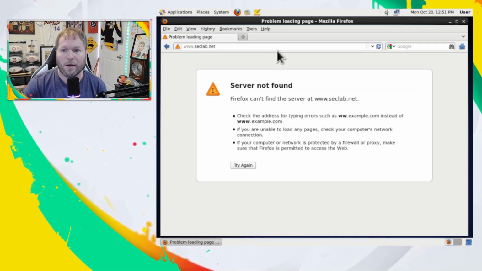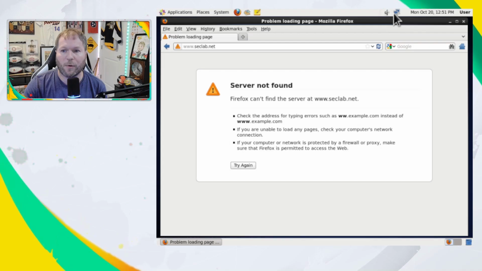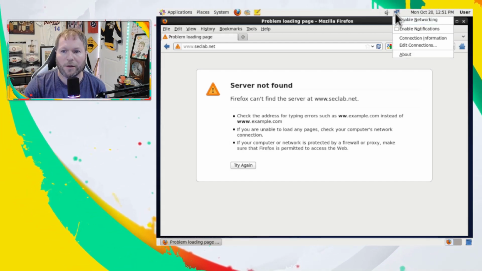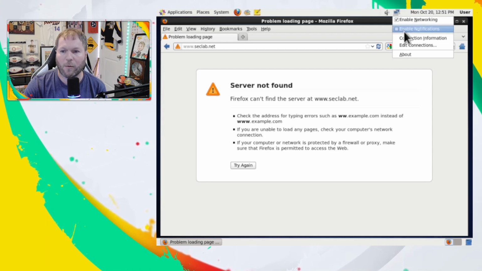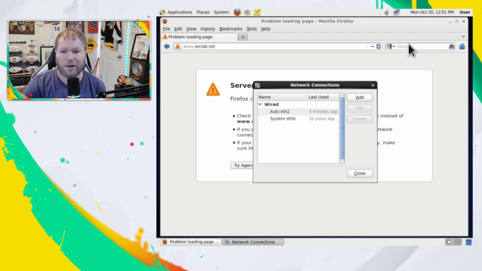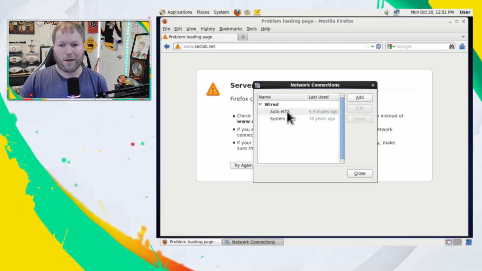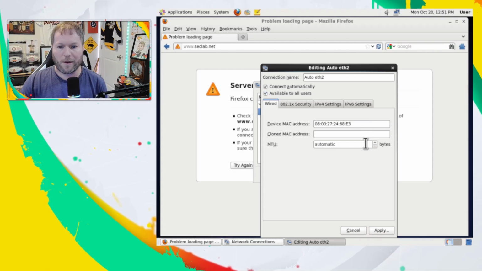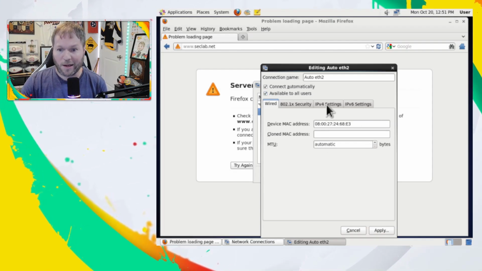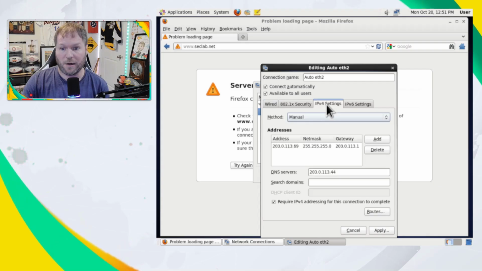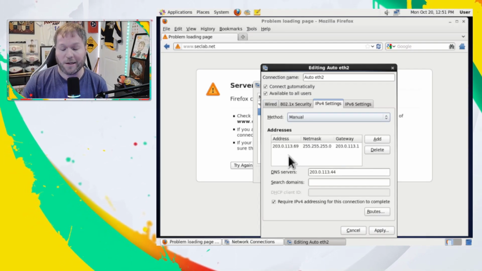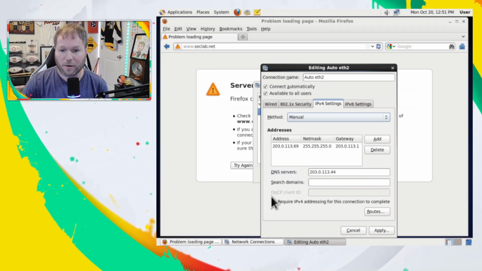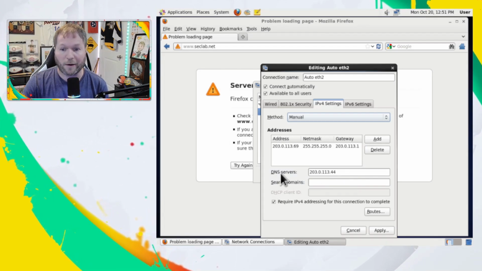And it says if you're unable to load any pages, check your computer's network connection, which is what we're going to do next. So the next thing that we're going to do is go over here, right click the dual monitors icon here at the top right hand corner, head to edit connections, and auto ETH2 is the one that you want. We'll click edit, and then we will head to the IPv4 settings. And as you can see, it is in manual mode, and it looks like the addresses are all incorrect.